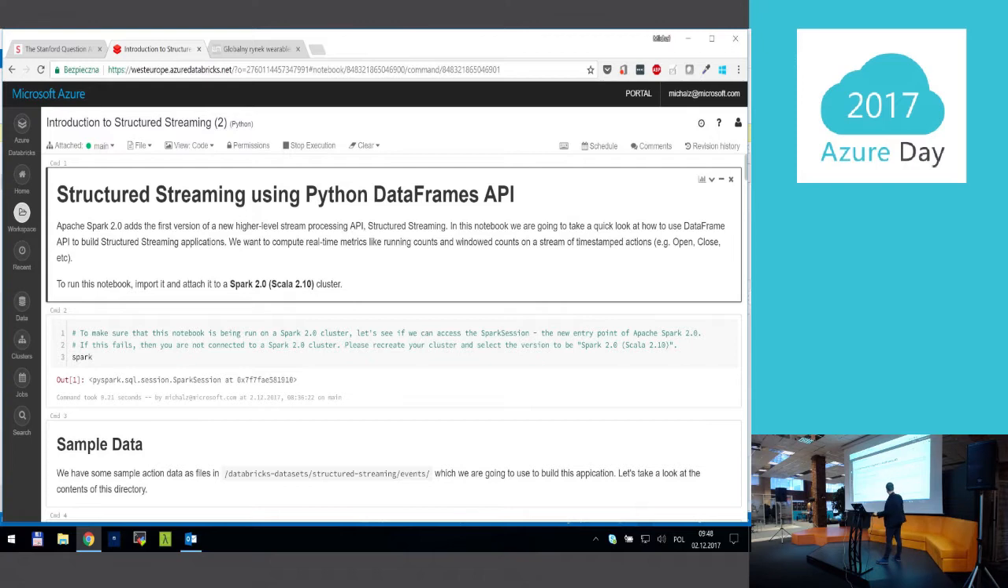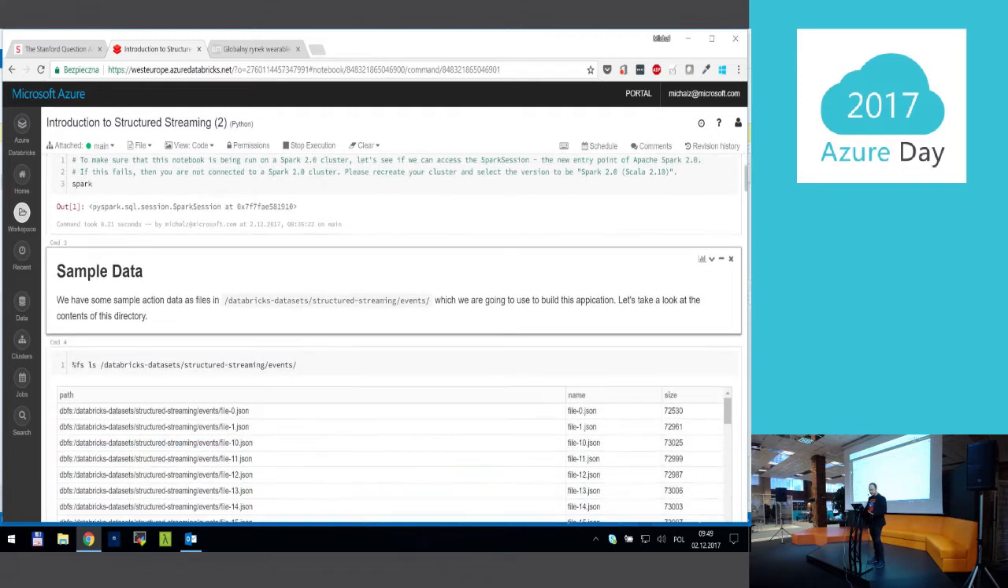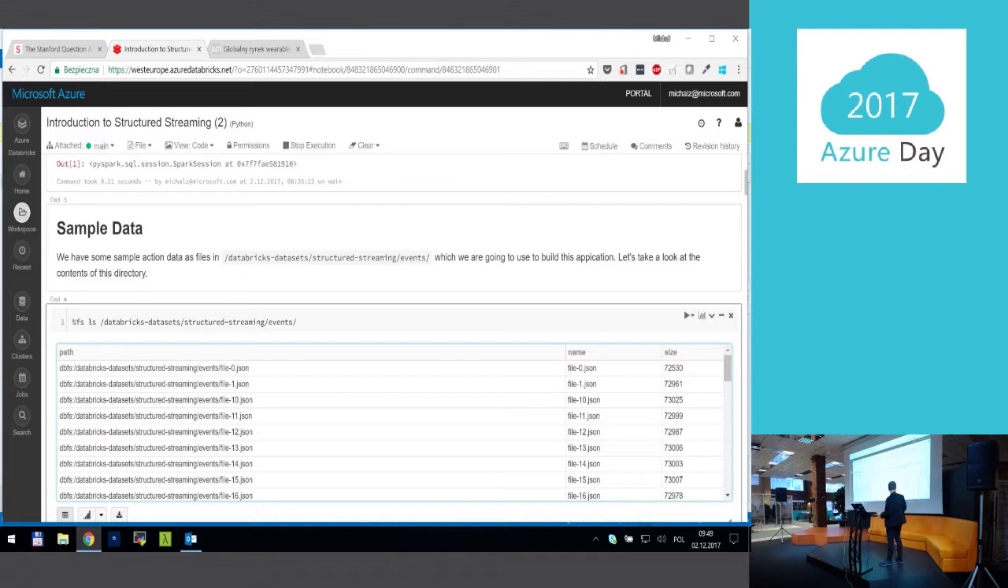It is written in Python. The cluster is Scala, but all the code is written in Python. And the basic scenario is as follows. We do have a bunch of JSON files that basically emulate some data stream. So you can imagine those files as JSON messages appearing in, for example, Kafka or Event Hub.